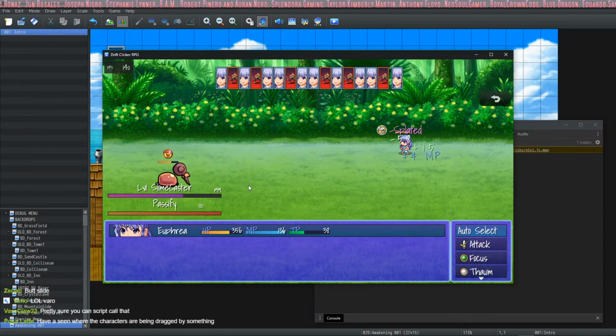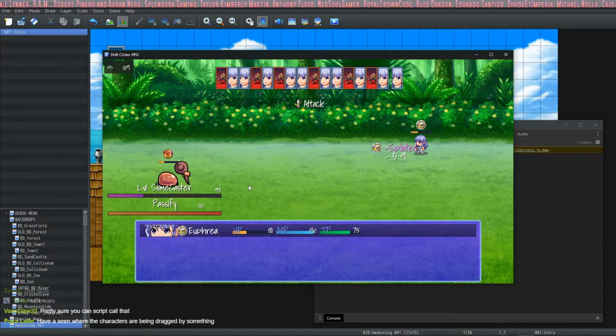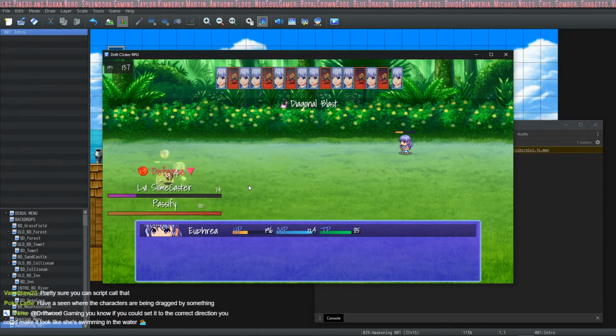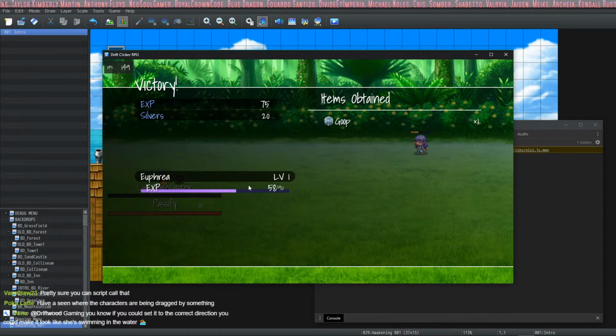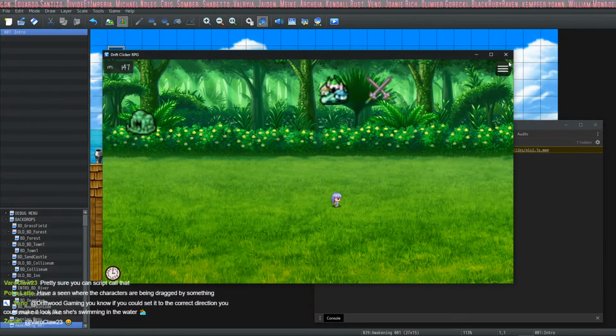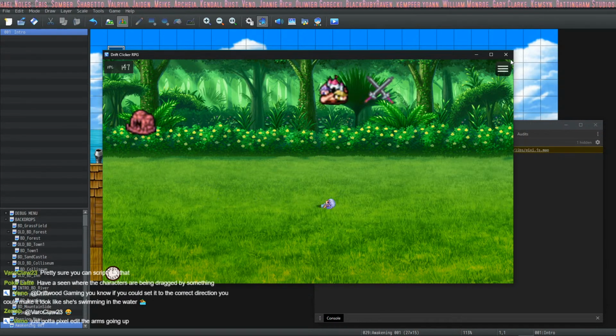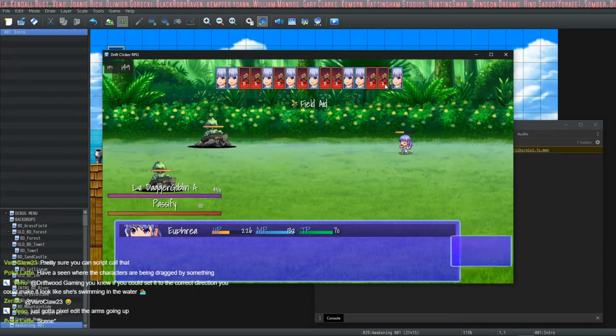Oh, I also slowed down the animations. They were just way too freaking fast. That was in the battle core. You can just change them. Because it's plenty fast how it is. It's good if you have super long animations to speed them up. You could set it to the correct direction. You could make it look like she's swimming in the water. That's true. It's very cool. Just gotta pixel edit the arms going up. Well, if you're gonna pixel edit, why not just make the thing? Never mind. Whatever.